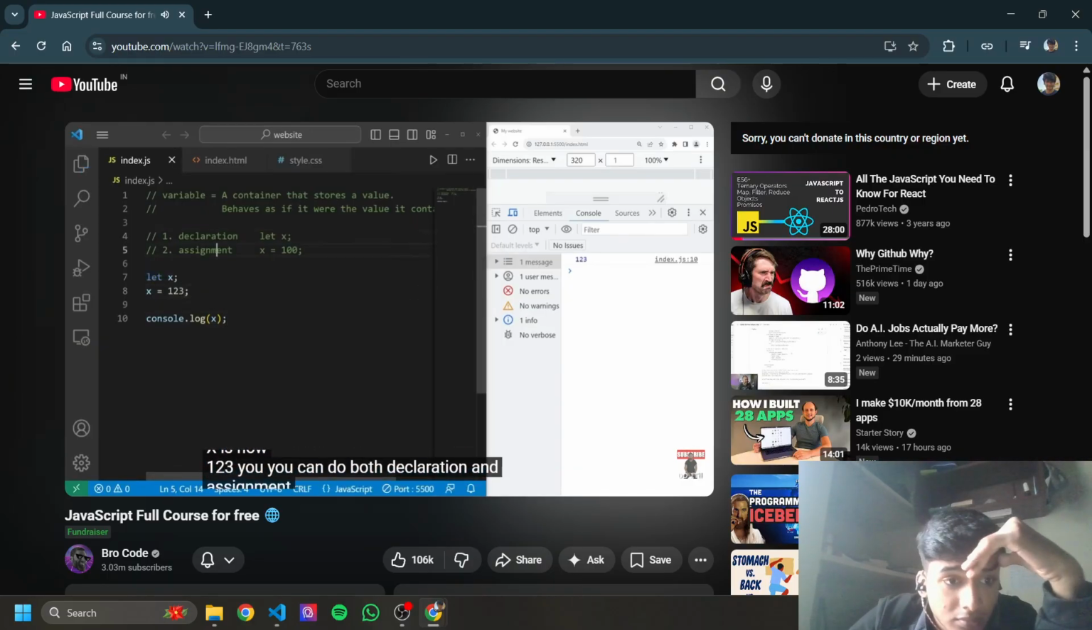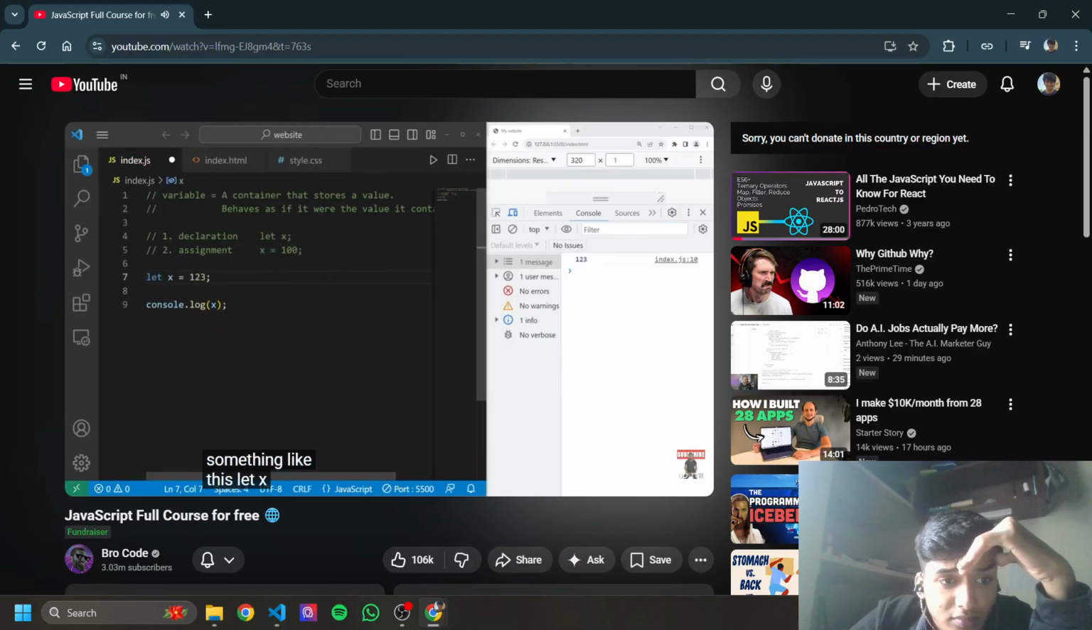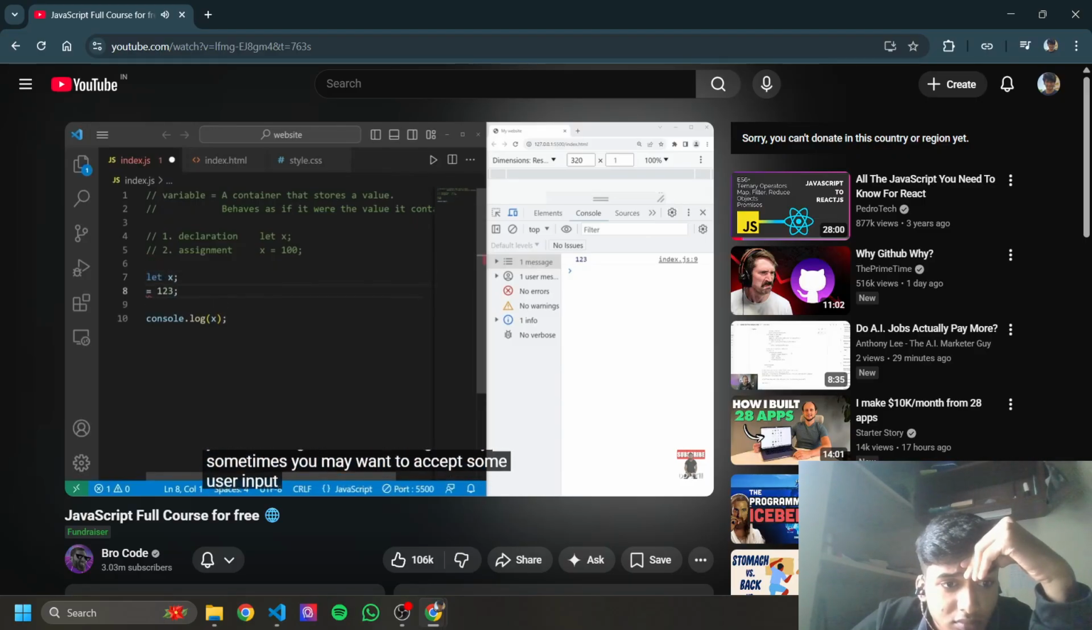You can do both declaration and assignment together. That would look something like this. Let x equal 123. This is both declaration and assignment. If you're creating a program and you know what your value should be, you can assign them a value right away. Sometimes you may want to accept some user input, so then you might do assignment later in 2 steps. It's really up to you how you write your program.